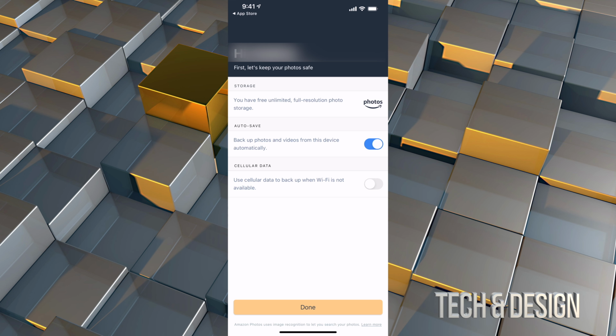Now, a lot of you do not want this second option turned on, where it uses your cell phone data. That's because most of you do not have unlimited. However, if you do, you may want to back it up using your data and not just Wi-Fi. So you can turn that on for sure. For me, in my case, it's fine the way it is. I don't want it to use my data. I just want it to use over Wi-Fi. So I'm gonna go and tap on done on the bottom.